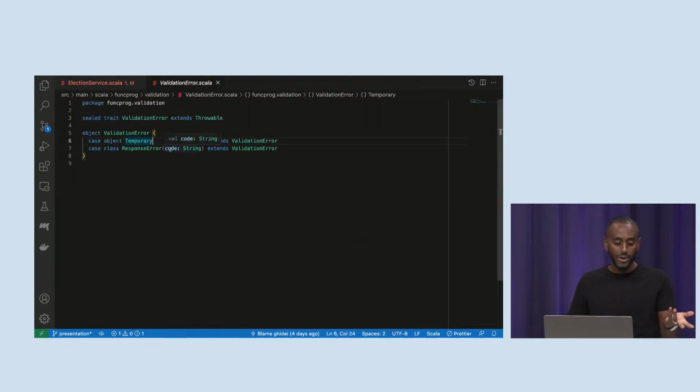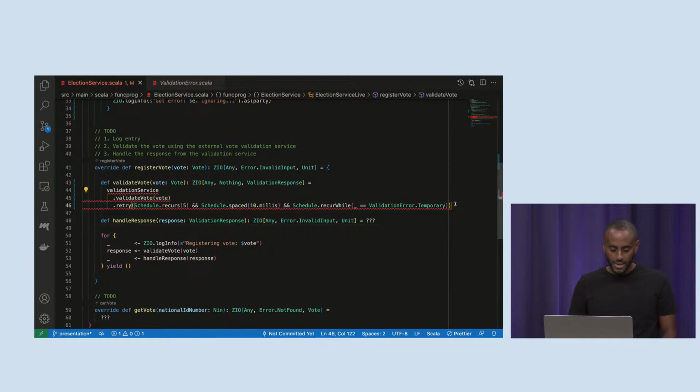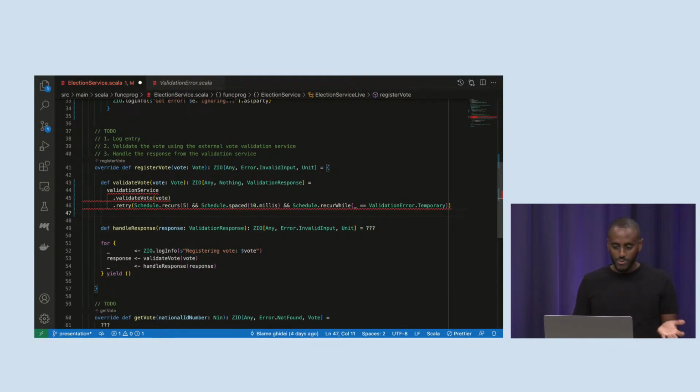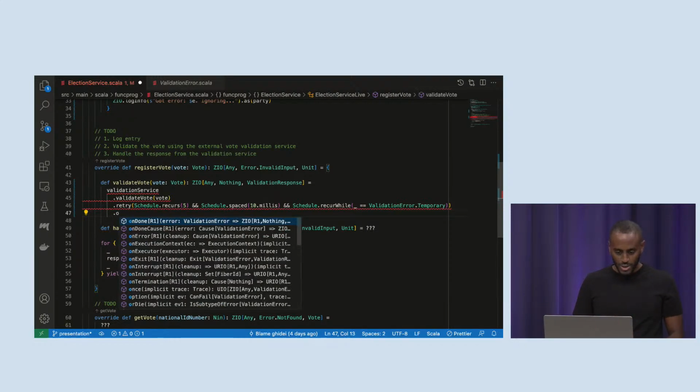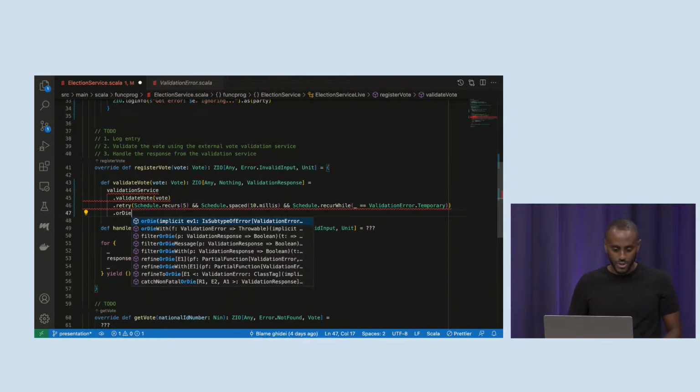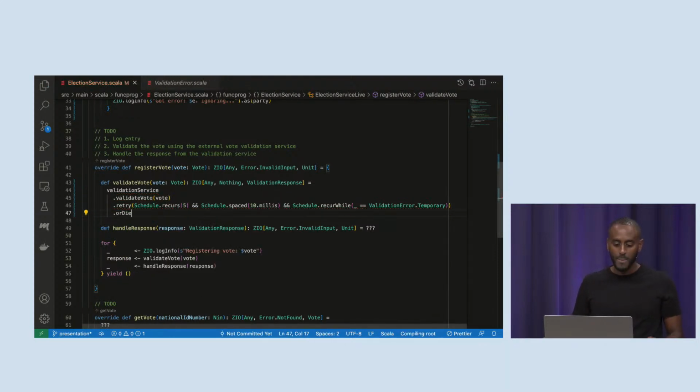Or if we never had a temporary error in the first place, maybe we had a response error, then we still haven't dealt with that. And we already know that if the external validation service is down, then it's down. We can't really recover from that. So ZIO allows you to just say that, hey, we can't recover from these failures, so we're going to die if that happens. So the way you're supposed to read this is that we're going to validate the vote, and we're going to retry according to this policy. And if that doesn't work, then we've done all we can do. And then in that case, we're just going to die.